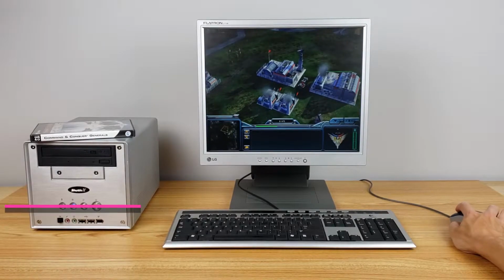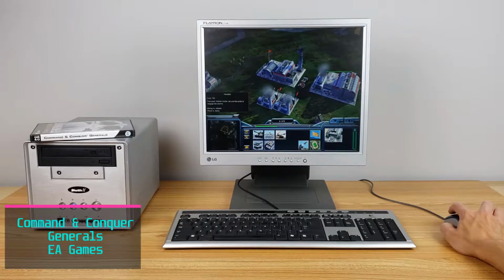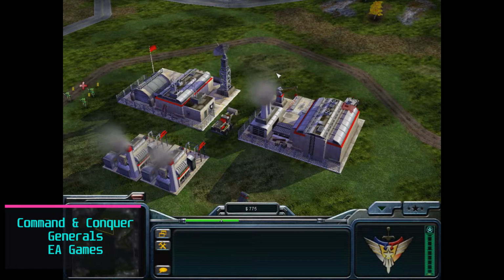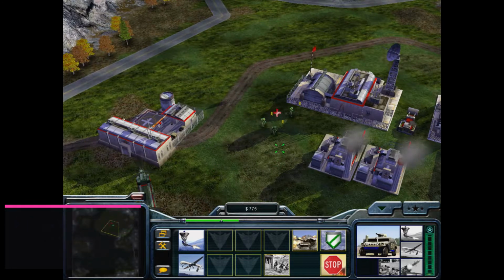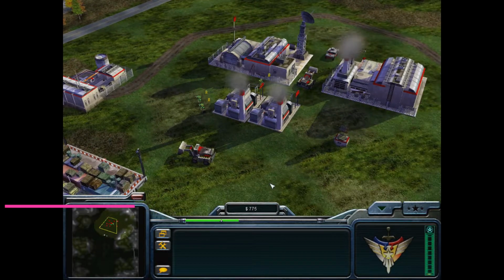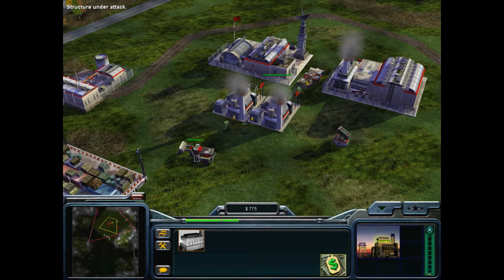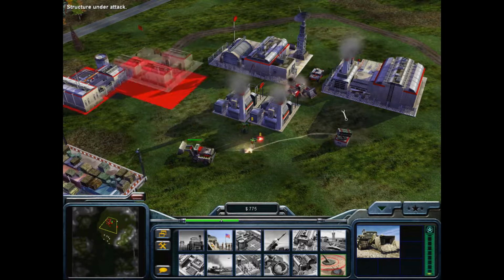Command & Conquer Generals was sort of a soft reboot of the franchise, attempting to bring the series into the realm of 3D. Focusing a bit more on the tactical aspects of troop movement and a little less on maintaining your base, it pits three very different playing factions against each other in a pseudo-modern setting.